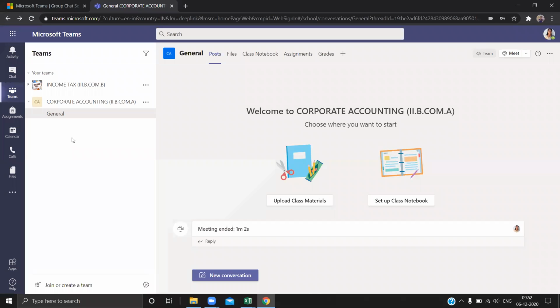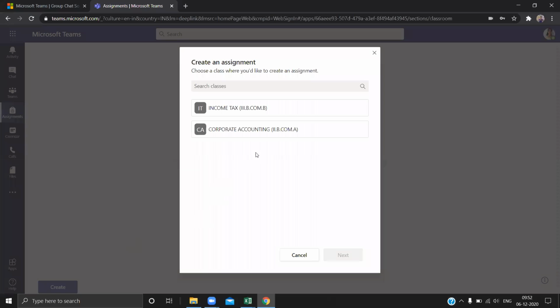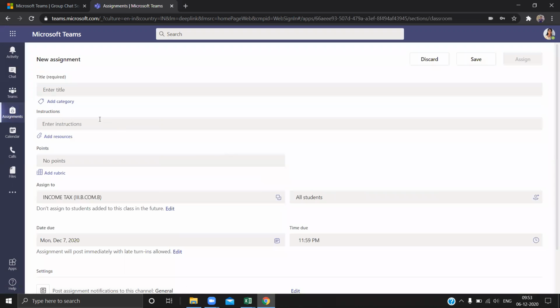So if you want to give assignments or homework to the students, you can choose assignments here. So you have to click the create button. You can do the assignment, or you can give the quiz just like in Google Classroom. So I already created the two classes for me. Now you have to select the particular class to whom you want to give the assignment. Give next, and you can create a new assignment just like in your Google Classroom. So the messages will be automatically sent to the respective students.